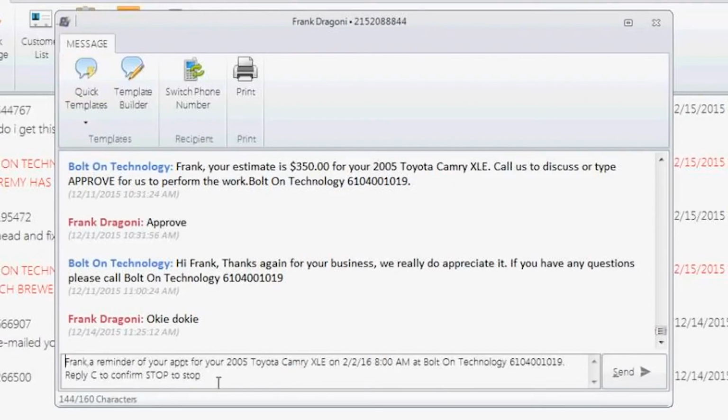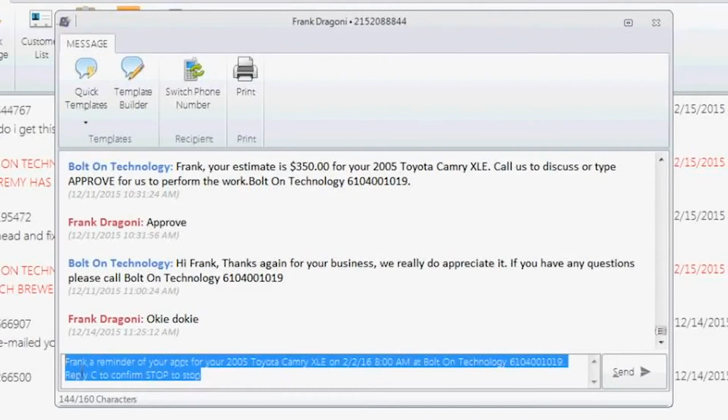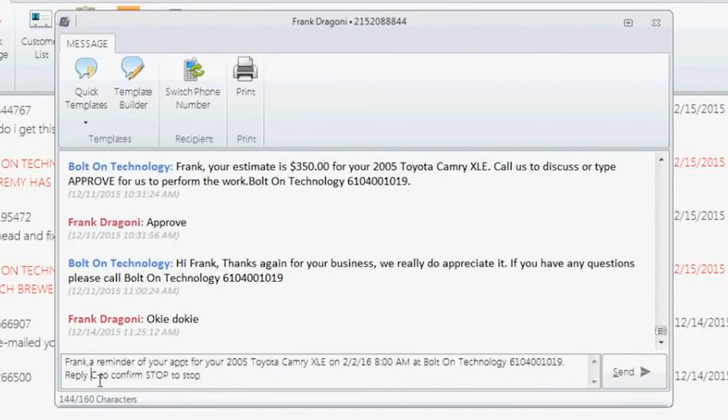So here is the reminder that goes out. And it tells the customer, hey Frank, a reminder of your appointment for your 05 Camry XLE on February 2nd at 8 o'clock a.m. at, in this case it says bolt-on, but this would be your shop name, your shop phone number, and it gives the customer the option to confirm the appointment just by replying with the letter C. For some reason your customer does not want to be communicated via text message, they can type the word stop in, and that will turn off the customer.